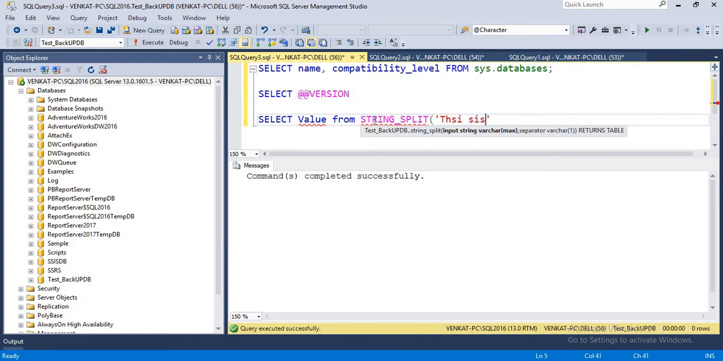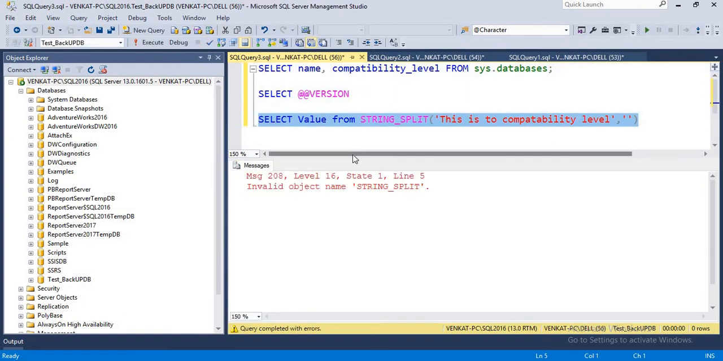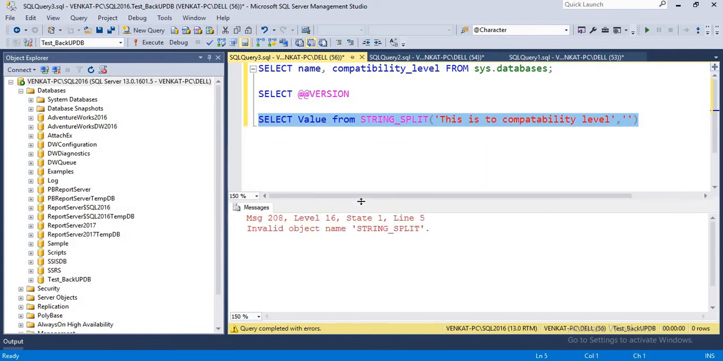Let me simply select value from STRING_SPLIT, to check the compatibility level, with a comma in single quotes. Let me run this first. This is a 2016 new feature, but it is not working here: invalid object name STRING_SPLIT. Why? Because even though I am on SQL Server 2016, the compatibility level of this test backup DB is 2012.